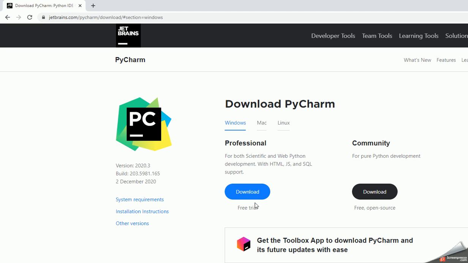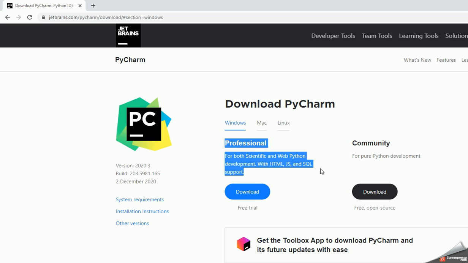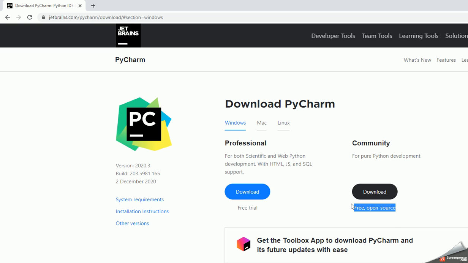So there are two different editions. One is the professional edition. Whenever you are developing for work, or you're implementing a project as a freelancer, you can only use the professional version. If you are doing development for open source projects, or you're, for example, using it for academic purposes, you can also use the free open source or community version of PyCharm.